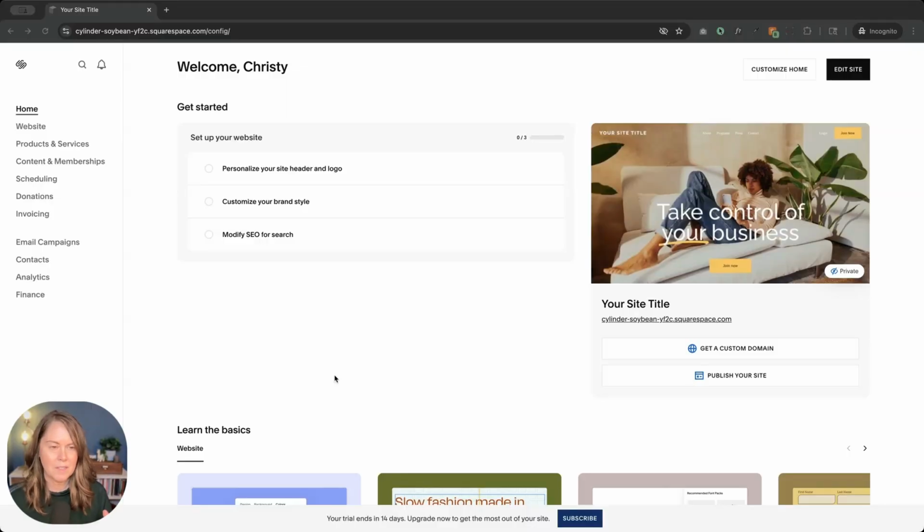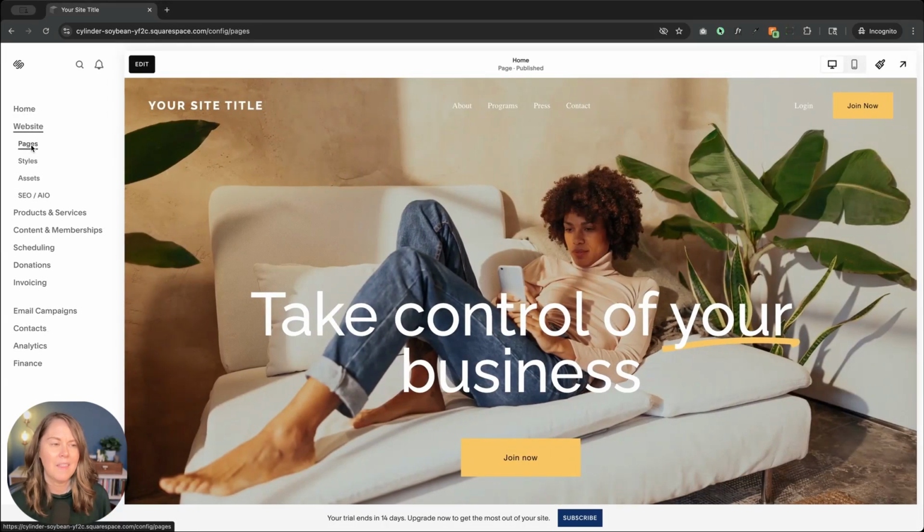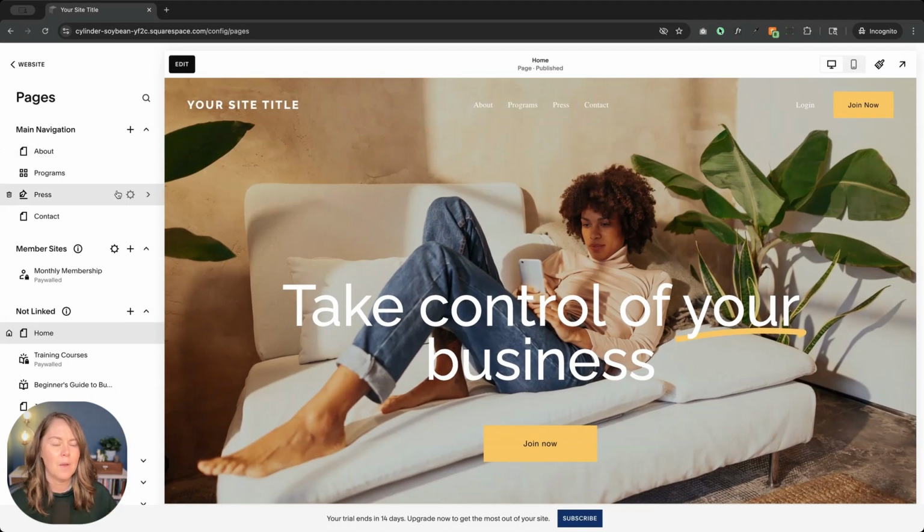All right, I've just logged into Squarespace. I've logged into my website. I'm on this weird home panel. I'm actually going to go into website and then into pages. Now, you can see, like I mentioned, this is a template. It's called Bloom and it has a lot of pages for you already. But if you want to start from scratch, you absolutely can.